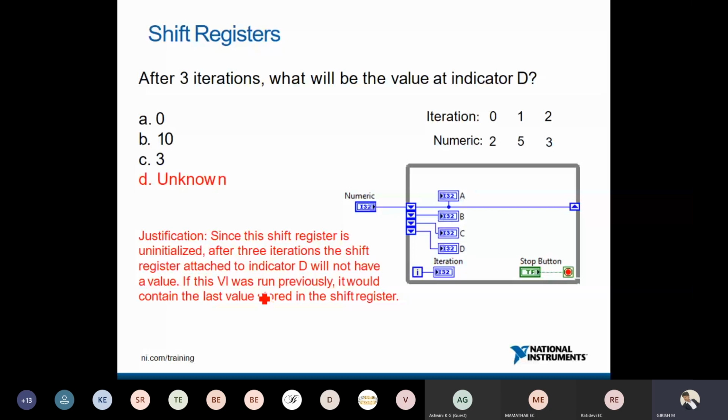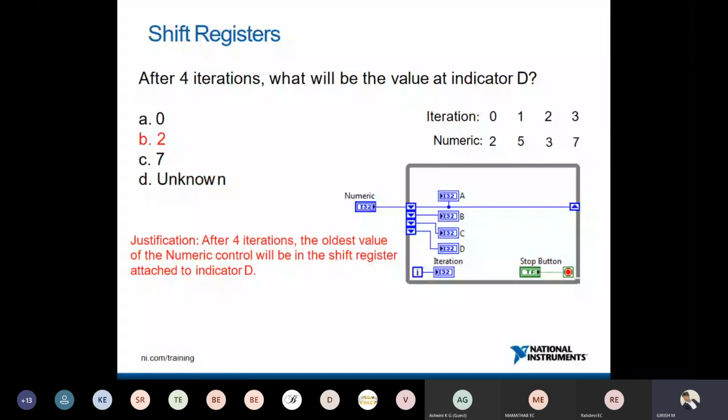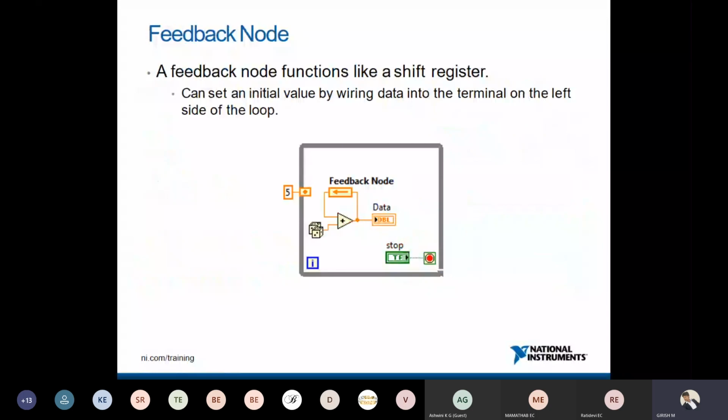The next one is the feedback node. The feedback node is a kind of shift register topic. It functions like a shift register. Of course, it can set an initial value by wiring into the terminal on the left side of the loop. You may know this, right? Random number generator 0 to any. Then you have this feedback node which is going to pass the output to the input terminal. That's it. The feedback node is also like a shift register. That's a very important part.